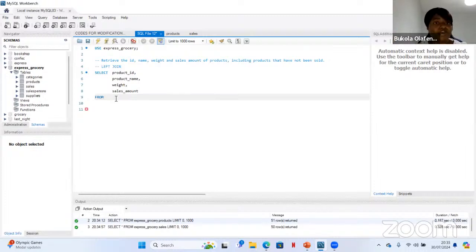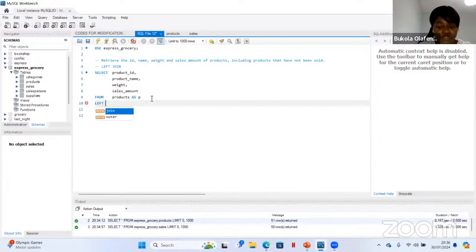That means we need all records of the ID, name, and weight of products from the products table. Since we are using a left join, the products table, from which we are going to obtain all records, will be on the left. And I'm aliasing this table name by its shortened form P for easy reference. From products as P, left outer join. Let me use the optional keyword OUTER as in this start. Left outer join the sales table. Sales table will also be aliased as S.